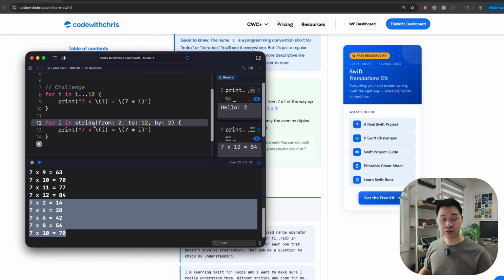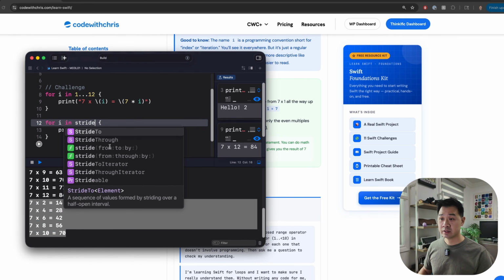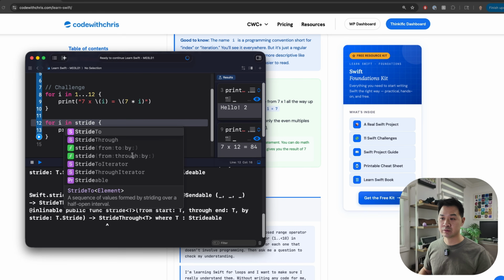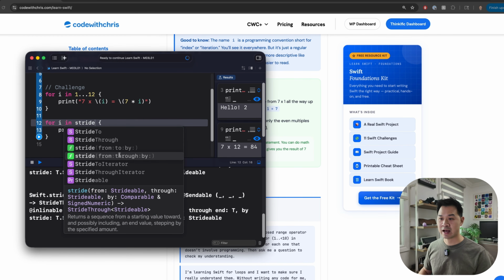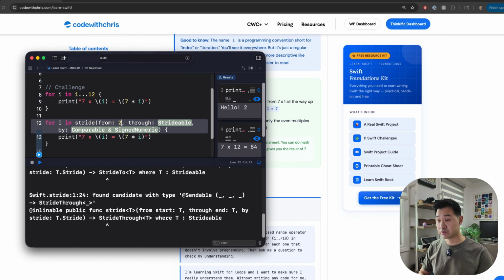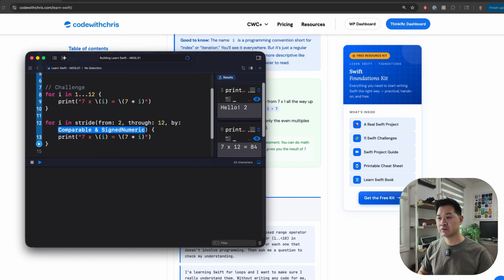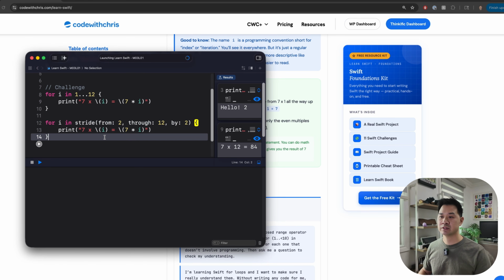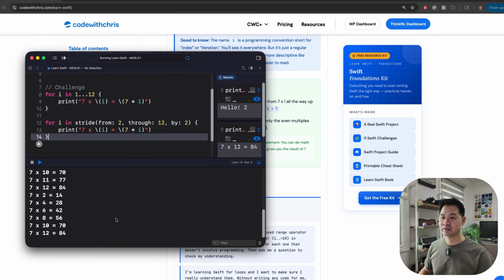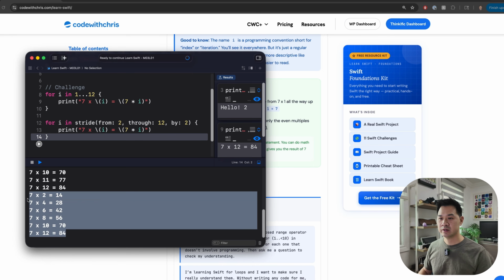So there are actually 2 different strides. I don't know if you saw there. This one that we used was to, but we probably want to use this one, which is through, because this will actually include the end value. So from 2 through 12 by 2. So that was a good thing that we did, so that I could illustrate the difference between to and through. And now it includes 12.